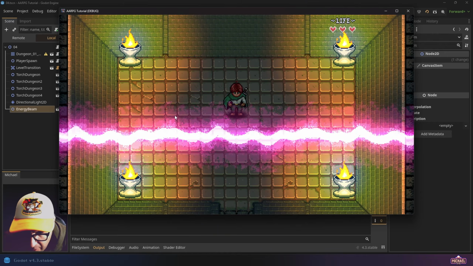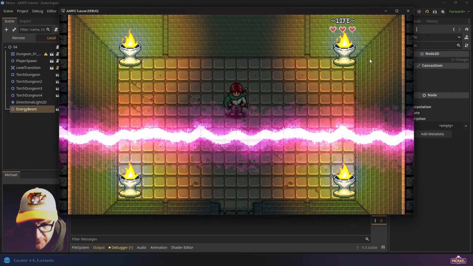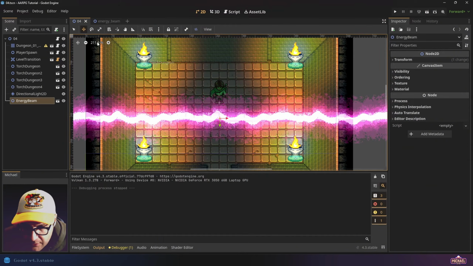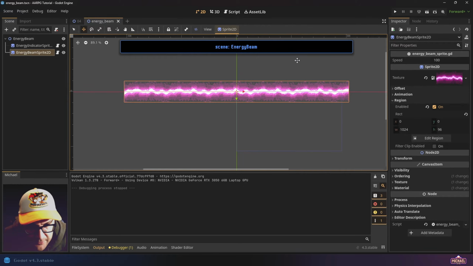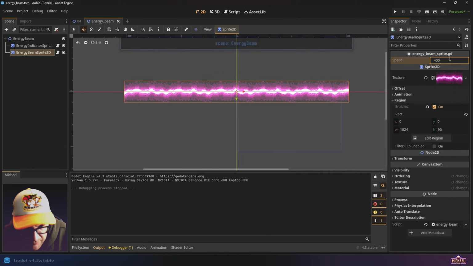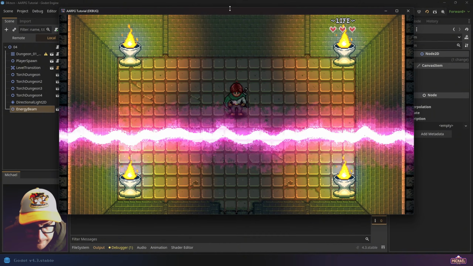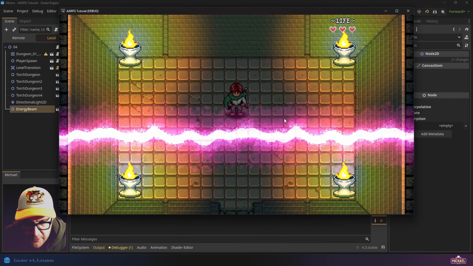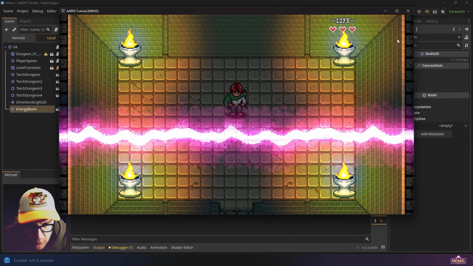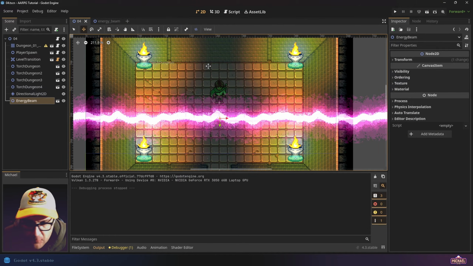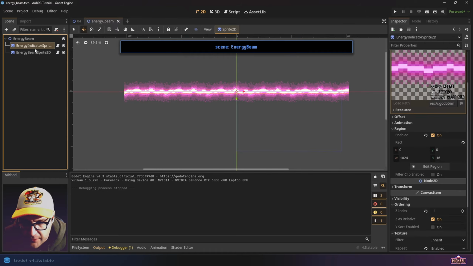So now we'll have the large beam, but I don't want it to move that slow for the large beam because it's supposed to be high power, high energy. So I'm going to come here and change the speed to 400 on the large one. And then if we run that, there we go. So when the energy beam attack happens, it'll scroll quite quickly like that. Okay. Cool. We've got our two sprites.